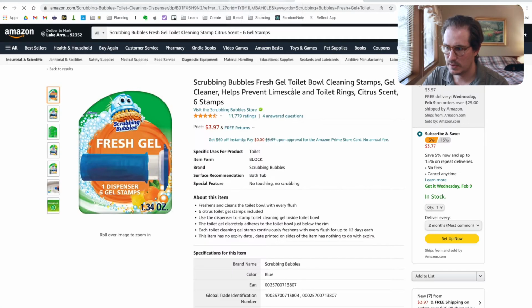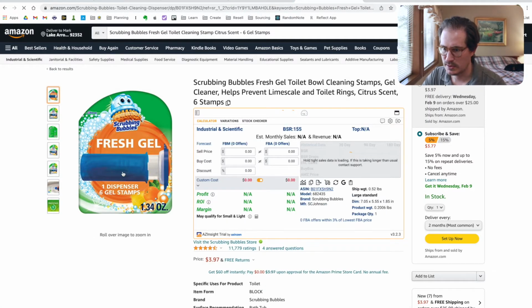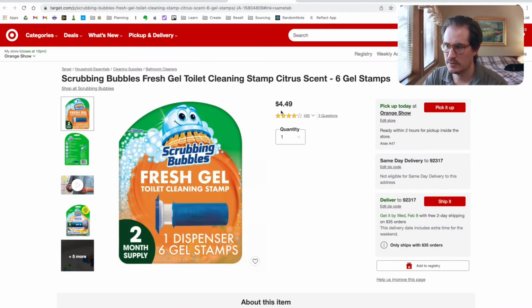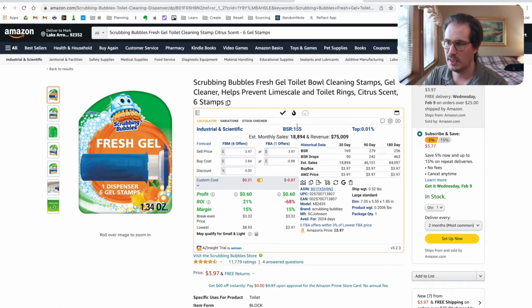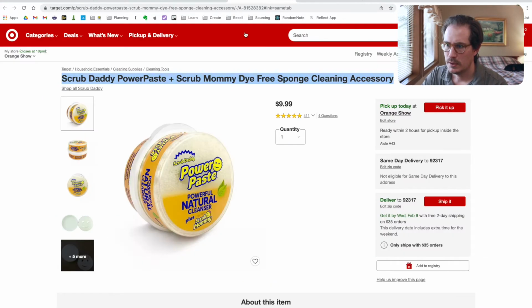So this is obviously a no-go, because it's $4 on Amazon and it's $4.50 here. So once Amazon takes their cut, and they give us our proceeds after we deduct our cost, we're not going to be making any money. So we can close that out.